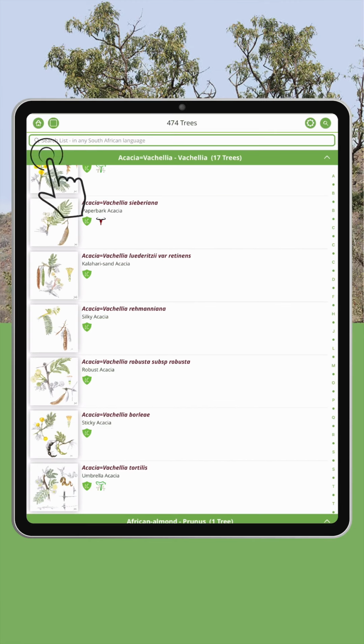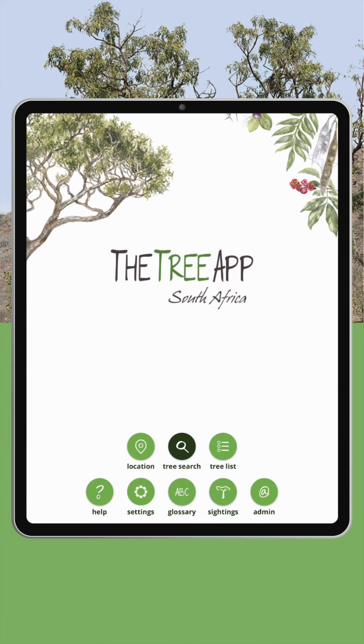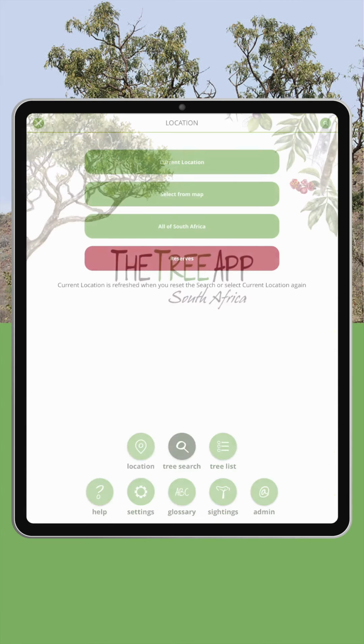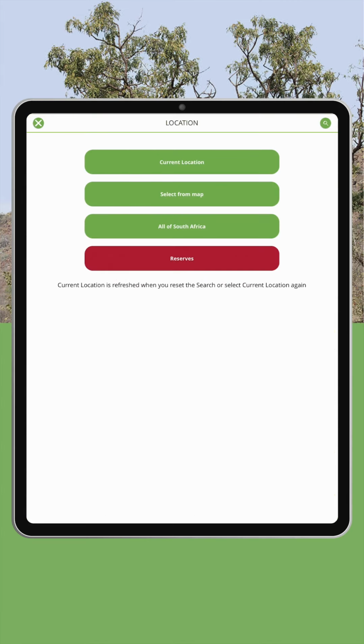Let's return to the location screen via the home screen and the location button, and note the message at the bottom of the list. There will be times when you need to clear the memory in the app in order to be able to access current location successfully. You do this by first selecting all of South Africa and then returning to choose current location.